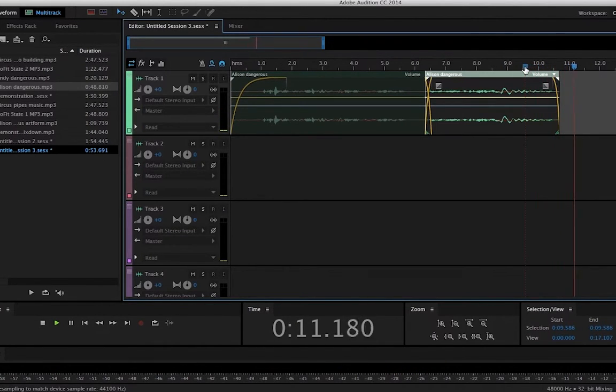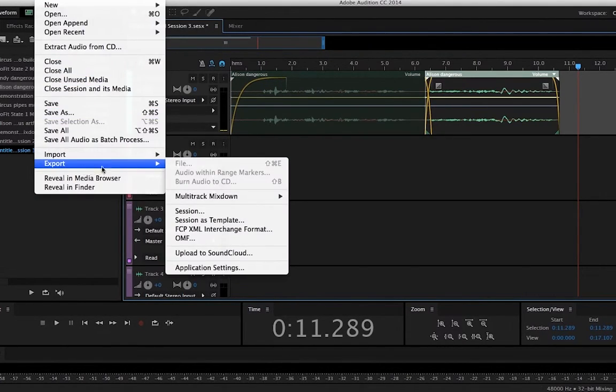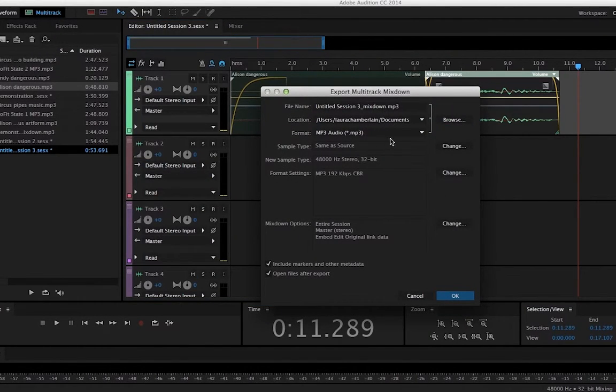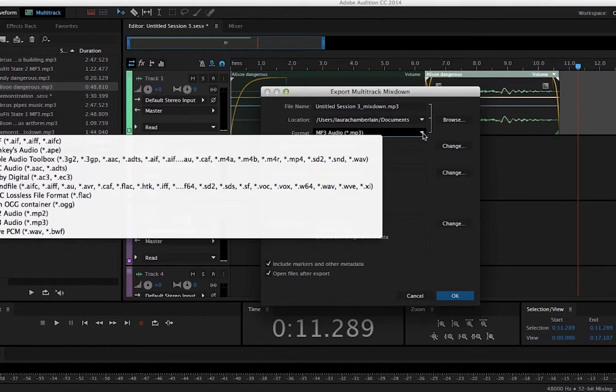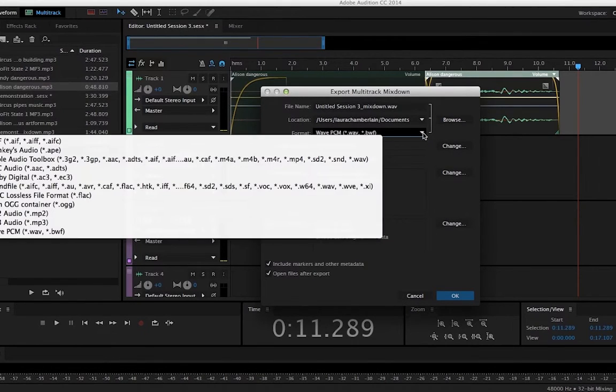Now we're going to export, so click File, Export, Multi-track session, and then its entire session. And then you need to be sure that it's going to save as an MP3. So there's all sorts of options down there. It might tell you to save it as a WAV. You don't want to do that. Go back and make sure that what you click on is MP3.